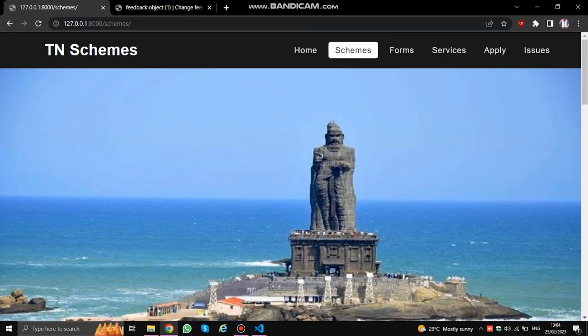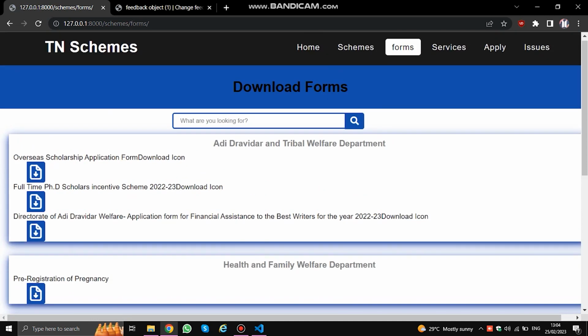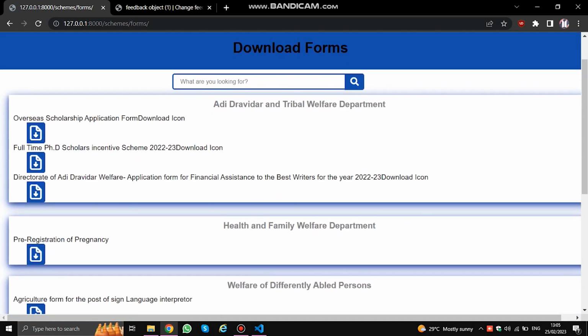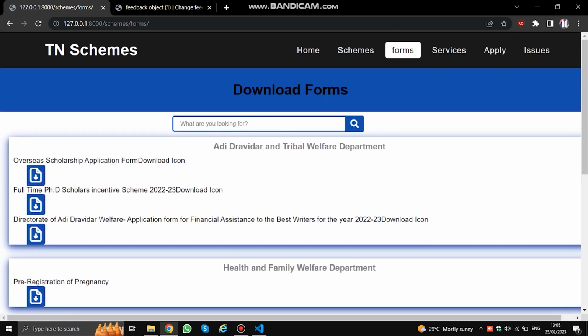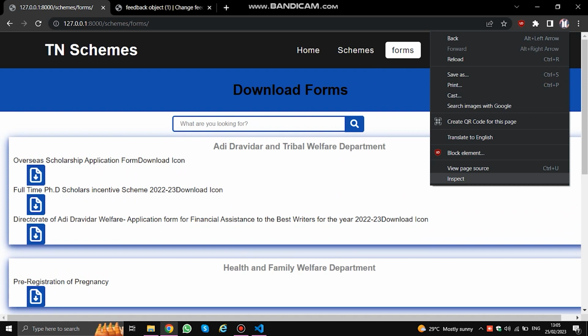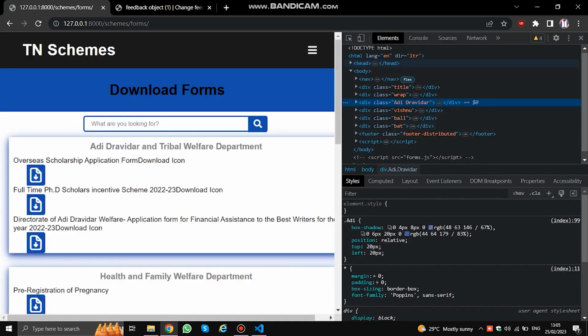And then next is forms. In forms, we first given the "What are you looking for" box. They can search anything if they want to search for. In this page, they can download the PDF. By pressing this icon, they can download the page related to the scheme. If it is Adi Dravidar, they can just download the PDF forms. So we just mentioned all the PDF folders here, and we created this by using this code.